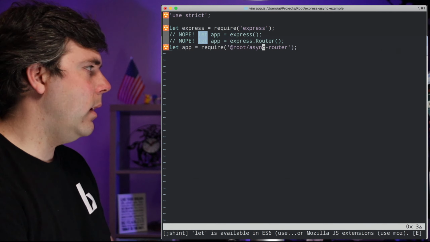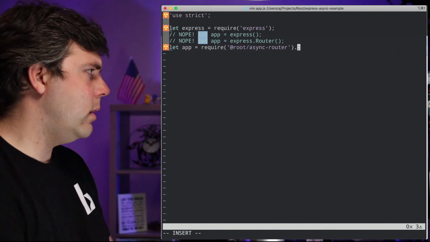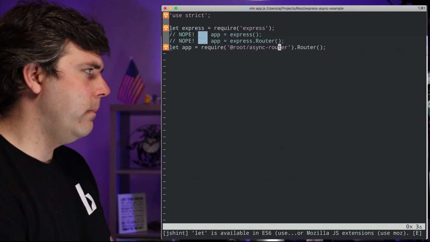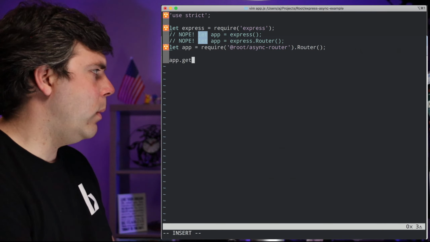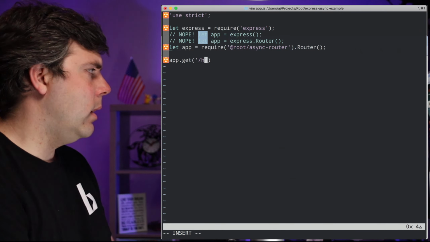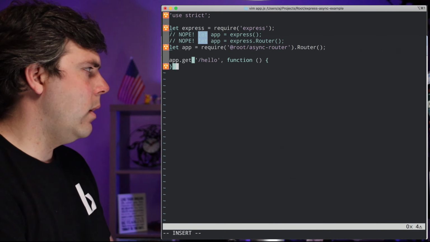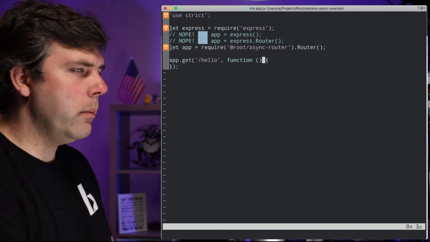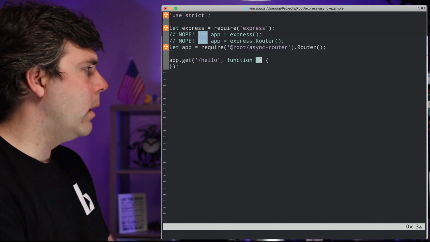But we're going to use async-router.router, just like that. Then when we want to say get hello, I'm kind of building out just what we saw, but we're just going to do it a little slower because sometimes it's easier to see code being built than it is just to see it all put together.